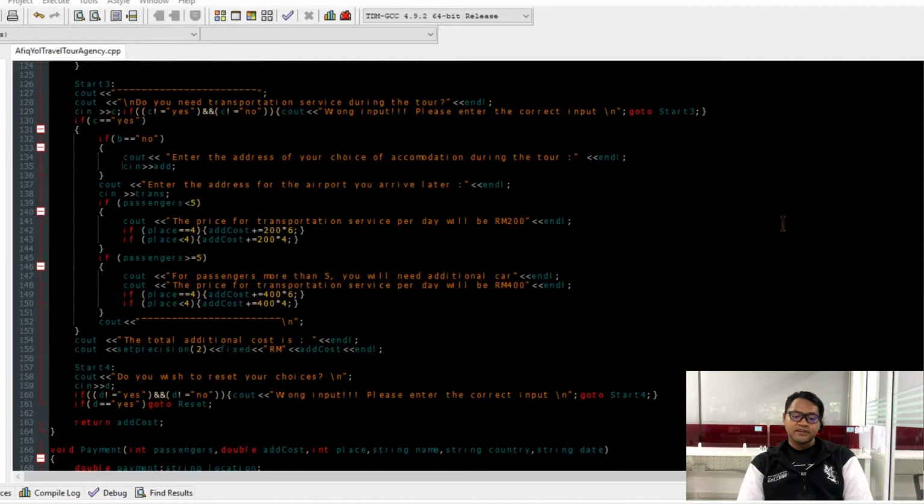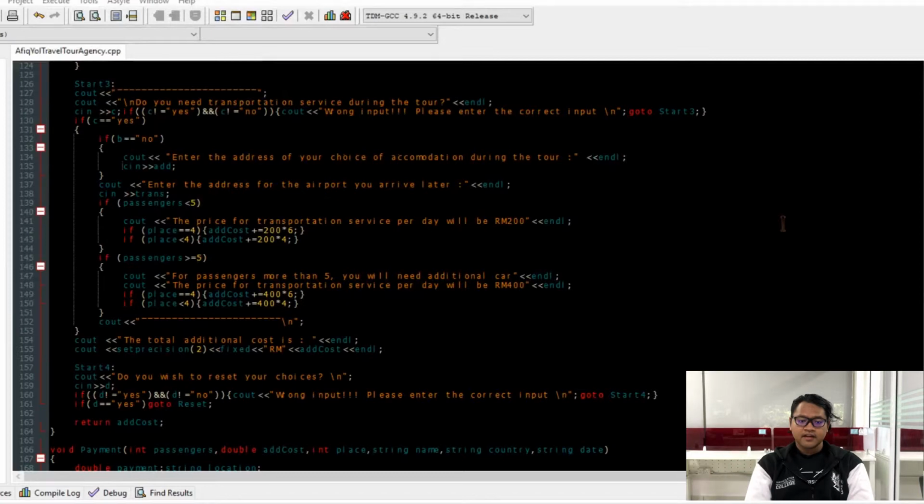The same as previously, if the place is Sabah, we will add to the add cost 400 times 6, and if the place is other than that, we will add 400 times 4. Next, we will see out the total additional cost. With this, we use the set precision fixed, so that we will only take 2 decimal places. We see out RM, and then we see out the add cost. With this, the user will know the total additional cost.